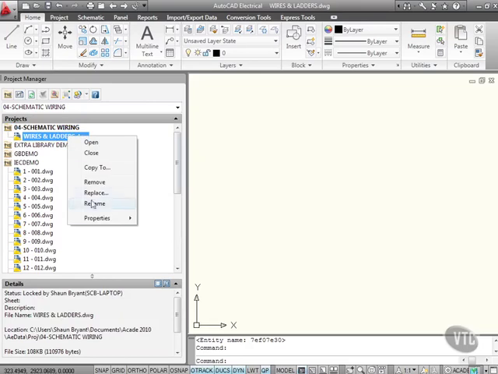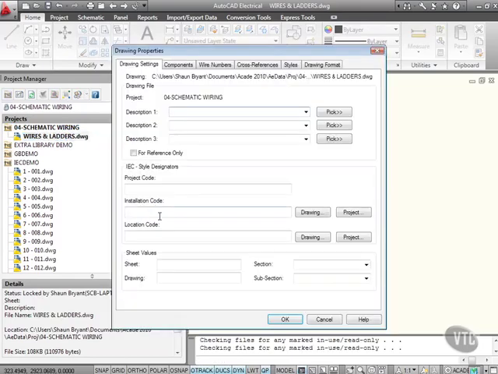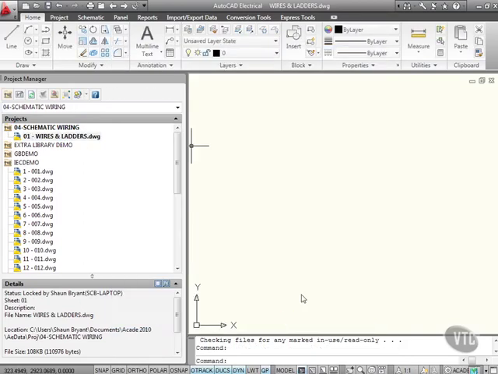Now I'm going to right click, properties, go into the drawing properties. The only thing I'm going to add here is the sheet number, which will be 01. And I'm going to OK that there. And there we are, 01 wires and ladders.dwg. Now you'll notice I haven't had to rename the drawing whatsoever. All I've done is given it a sheet number in my 04 project, so we know it's the first exercise in 04, schematic wiring. So you can see how that project setting can actually make a lot of difference.